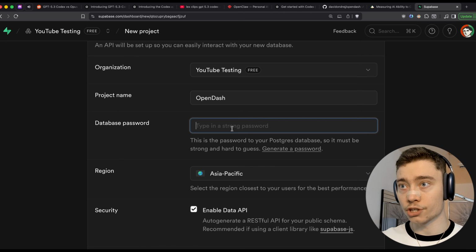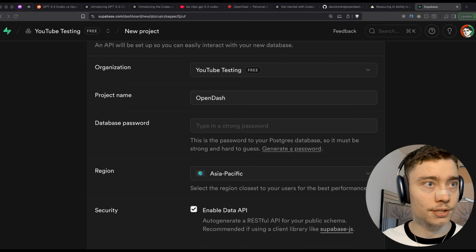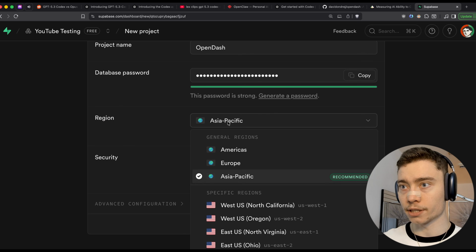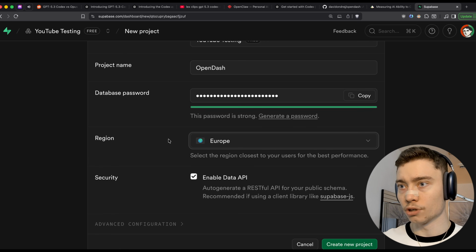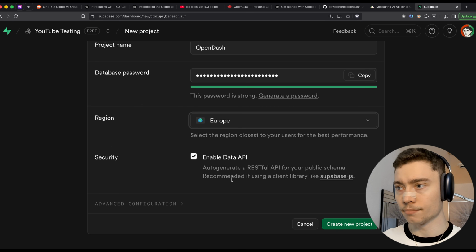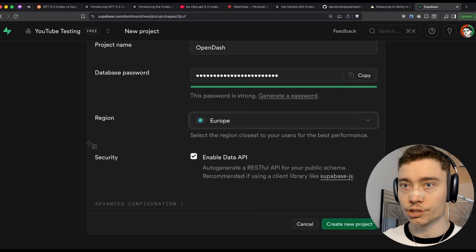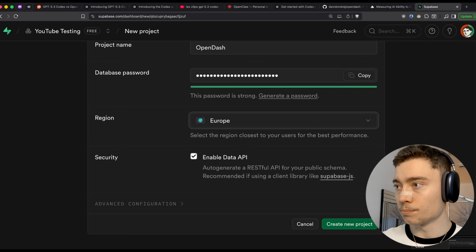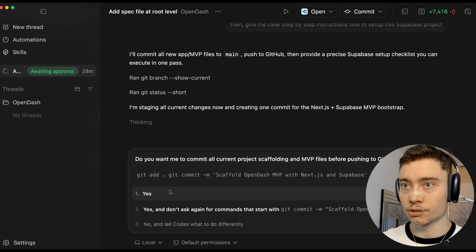All right, so Open Dash, database password. I need to generate this. Boom, so just set in your database password, select the region. I'm going for Europe here, enable data API. Okay, actually we can do a screenshot. This is a pro tip, use screenshots as context. So let's go back to Codex.